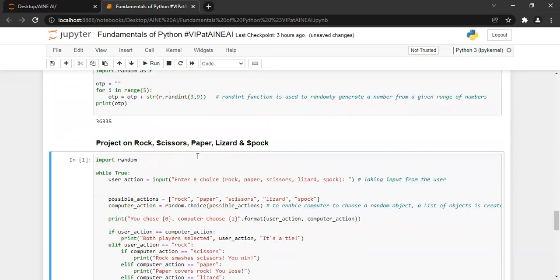After that, there is a project on rock, scissors, paper, lizard, and Spock. It's a kind of funny game. There are five choices that will be displayed in front of the computer and in front of the user. First of all, you import the library random. The purpose of importing the random library is to allow the computer to choose a random object from these five available ones.